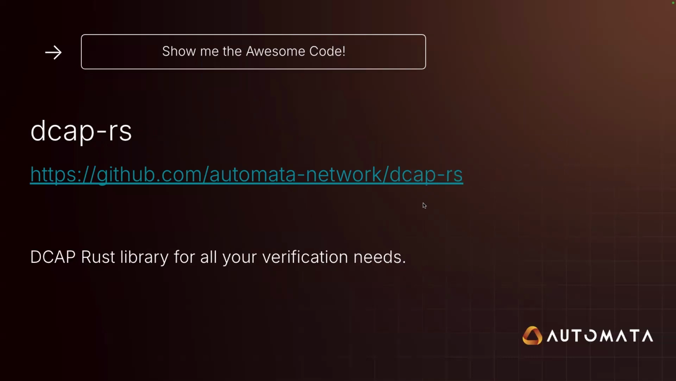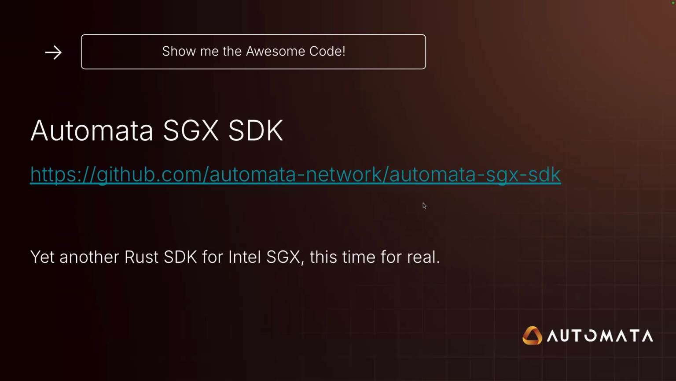Next thing is this DCAP RS. This is really a small, tiny library that includes all the verification logic, like for the quote. This is also the same code that's being loaded as a guest program into the ZK VM. Also over here is quite interesting.